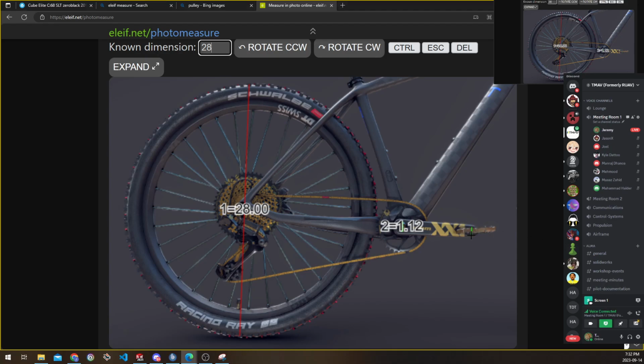And the small one here is probably about half an inch. So I'm just going to put in half an inch. Okay, so those are our dimensions. I posted them in the chat.